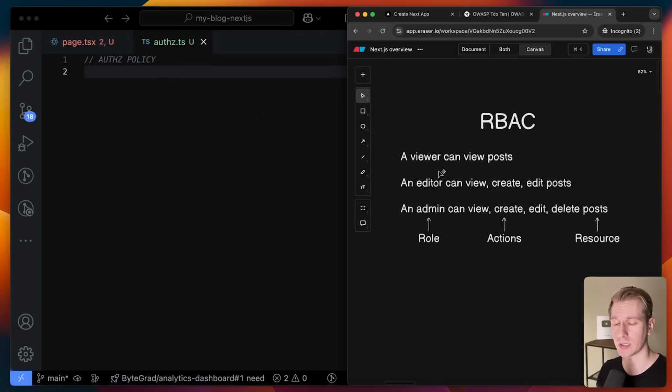So this is very focused around roles. So you can imagine that we have a viewer role. A viewer can view posts. We may also have an editor role in our blog or content system, and an editor can view but also create and edit posts. And then an admin, typically also a role, can typically do everything, right? They can also delete posts. So with RBAC, it's very focused around roles.